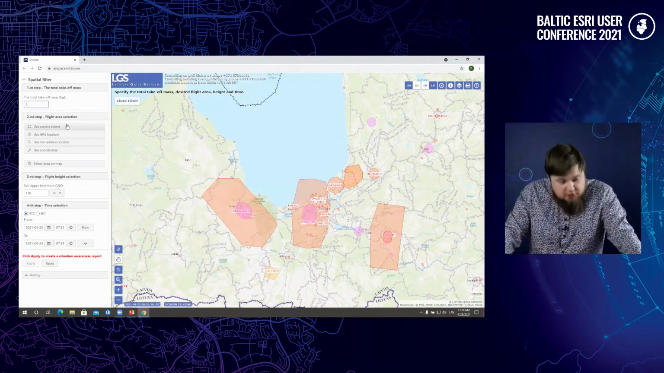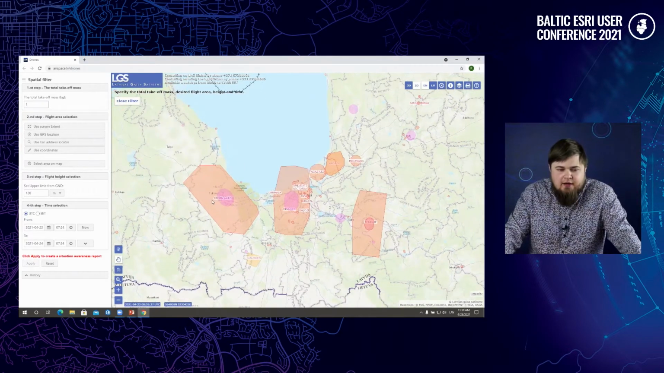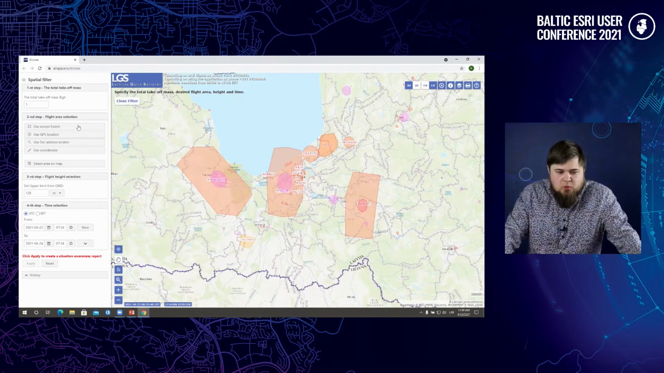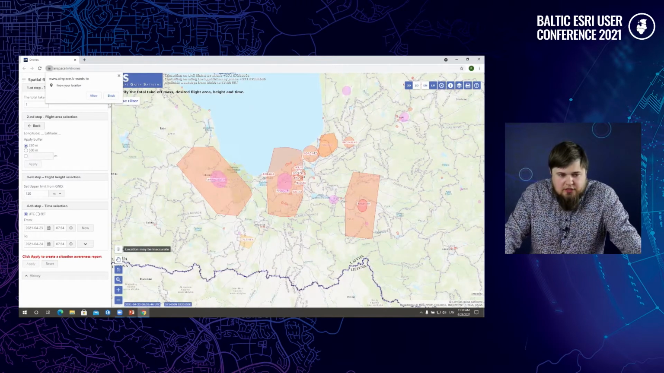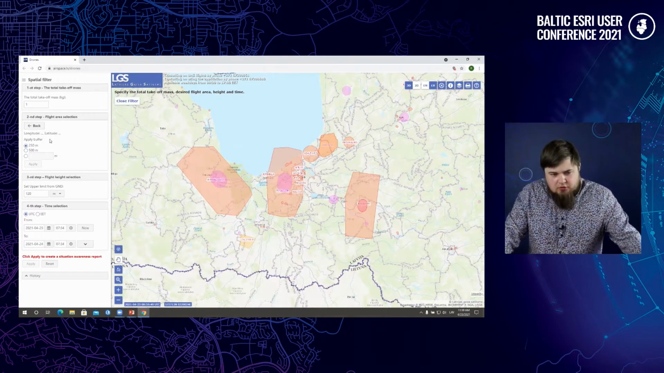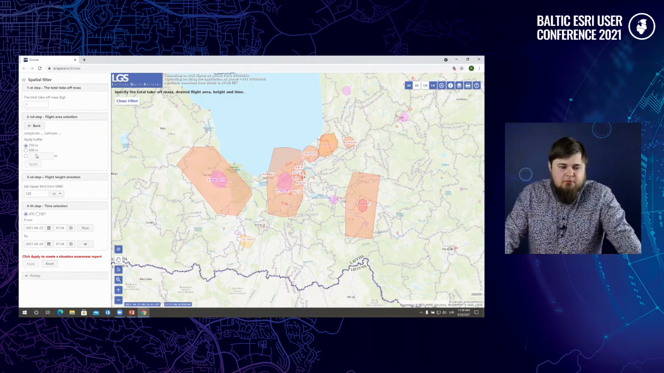Second step, you need to specify your flying area. There are multiple ways you can do it. First of all, you can use screen extension. And second, if you are using a tablet, you can use your GPS location and create a buffer around it.